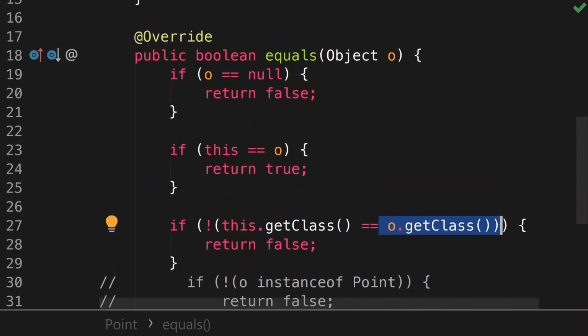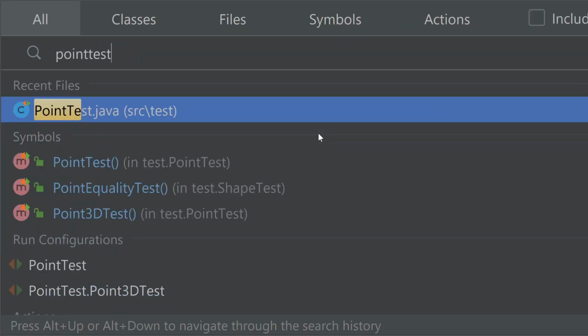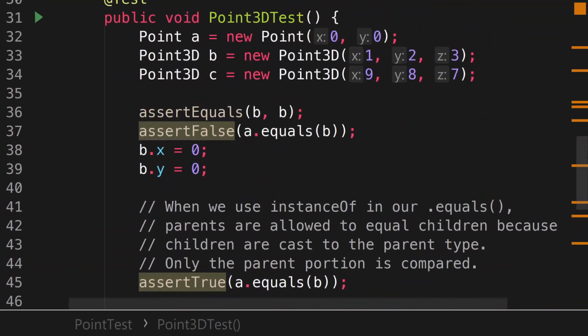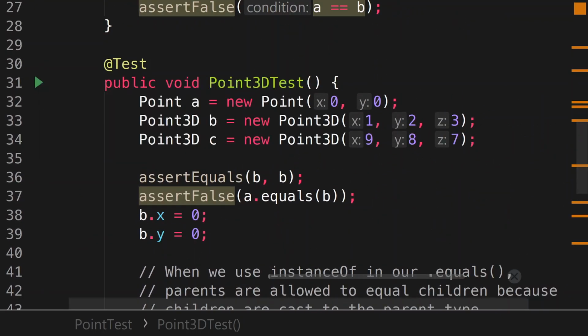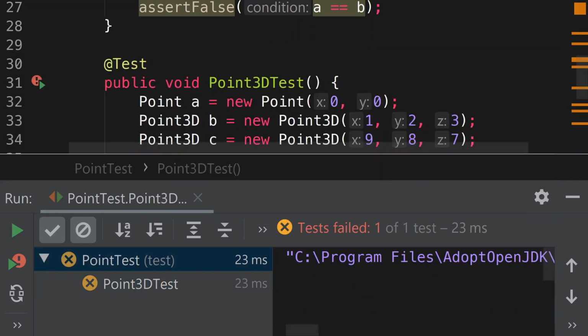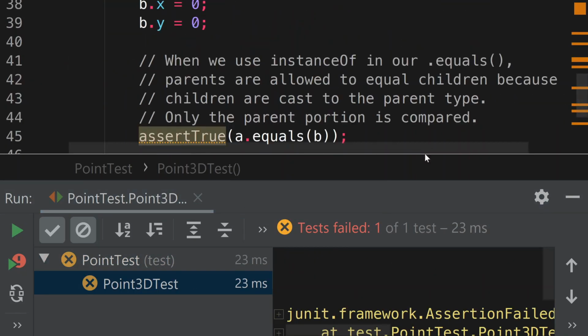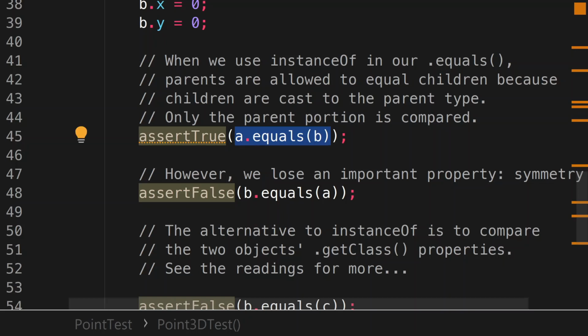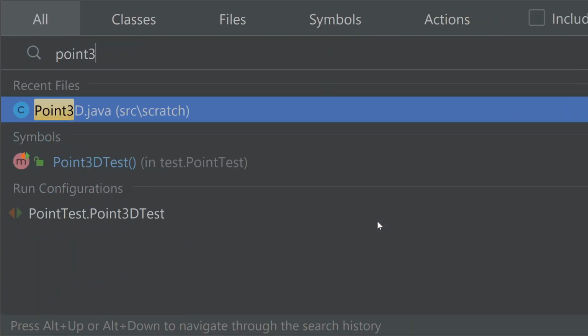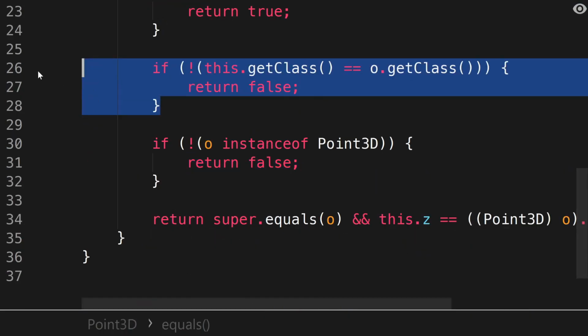Okay, now that we've done that, let's go visit our test again and see what happens. Let's try running this test. And what we get is an assertion failure, where suddenly A no longer equals B. That's the case because A is a point and B is a point 3D. And now A, thanks to the getClass call, is going to require that B has the exact same class, regardless of where it belongs in the hierarchy. If we look at B.equals A though, let's go ahead and fix that too by going to point 3D's definition, so that it calls getClass instead of instance of.